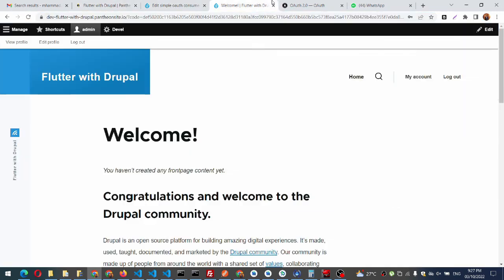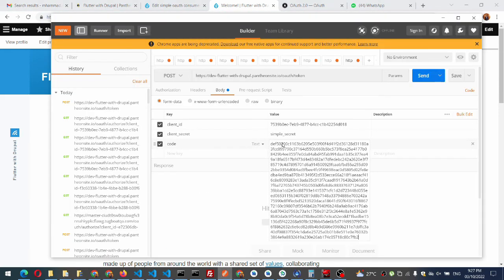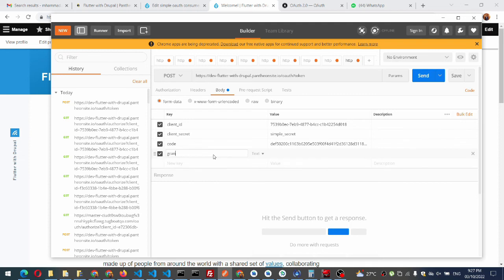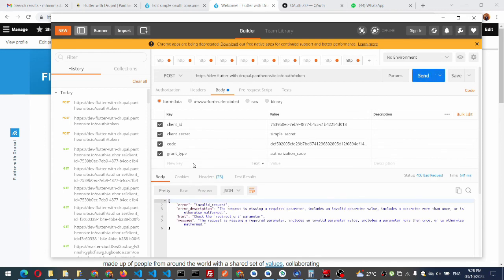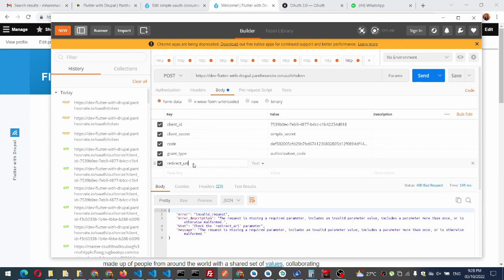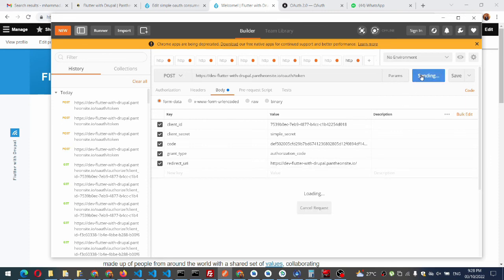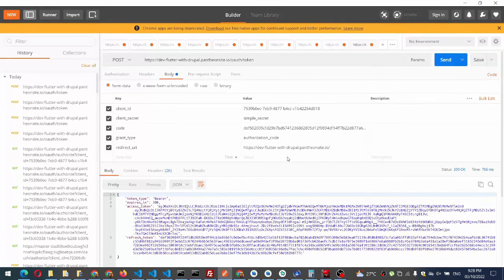So the code here, and grant type authorization code. The redirect URL is the same. Okay. Now we get the access token and the refresh token. All works fine. Thank you guys.